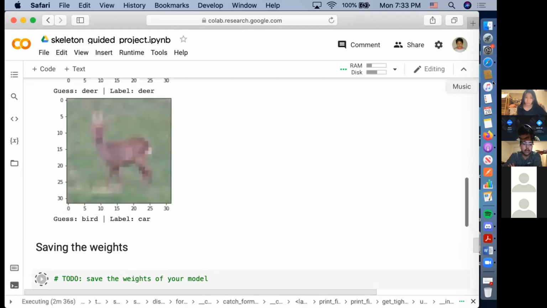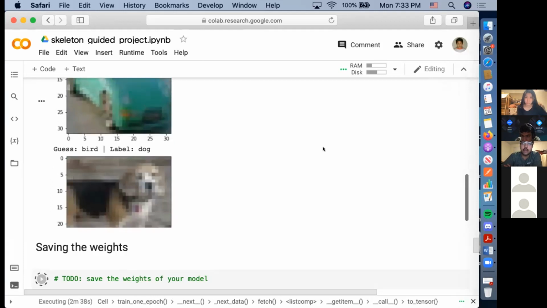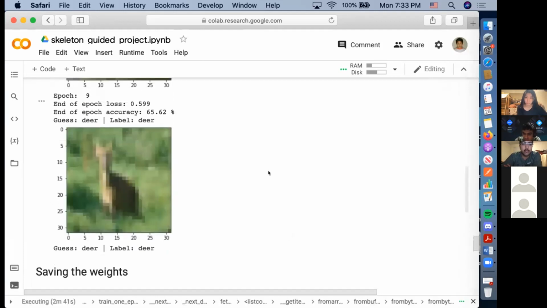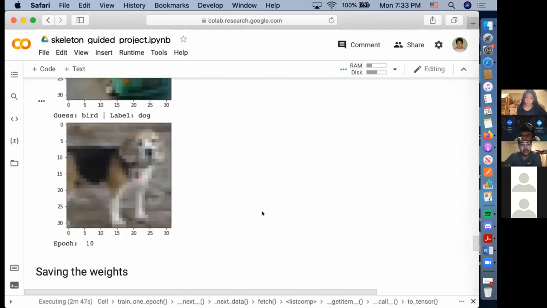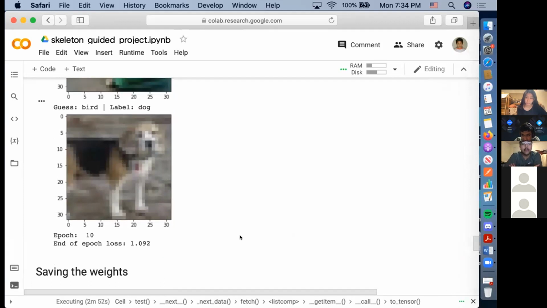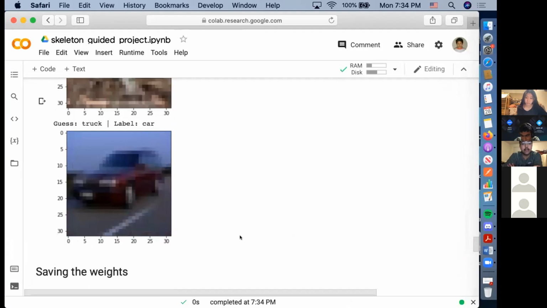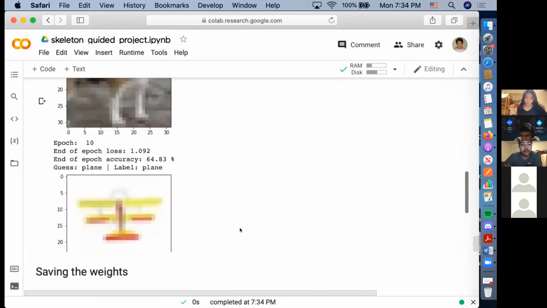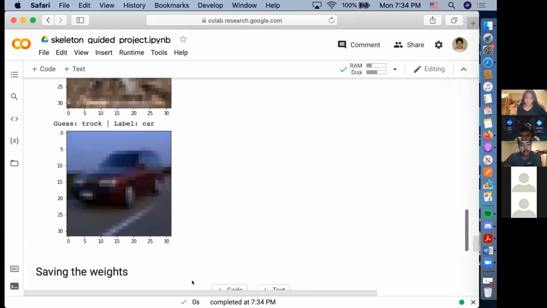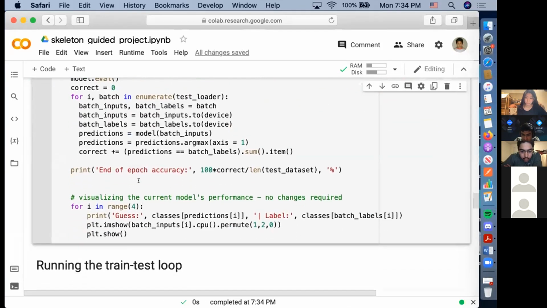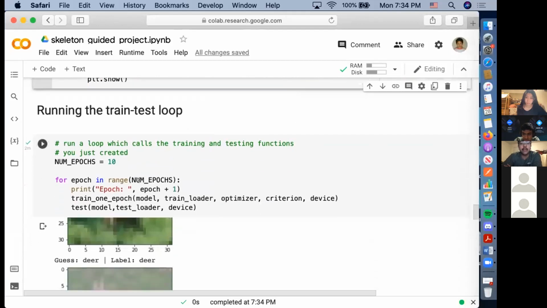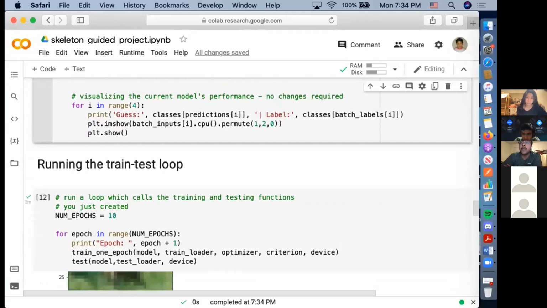Yeah, so maybe last week's skeleton didn't have it, but I'm not really sure. Okay. All right. So how many epochs was it? Okay, so it was only 10 epochs.